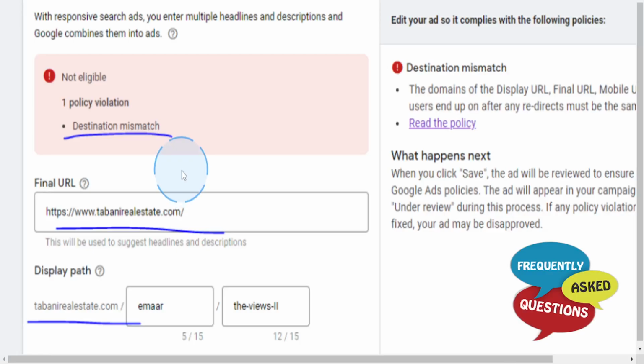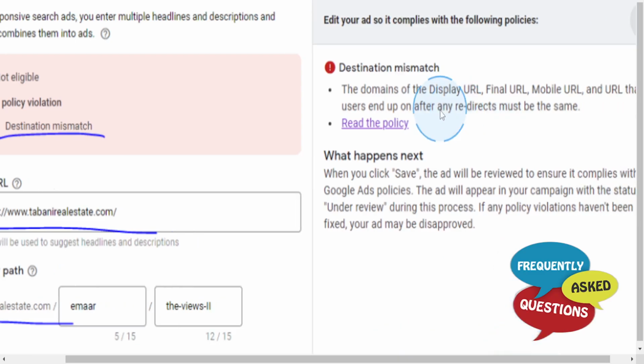How to fix destination mismatch in Google Ads. Now, first things first, let me go ahead and explain to you what is going on here. It's important to understand what's going on.